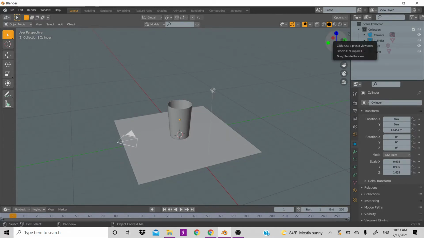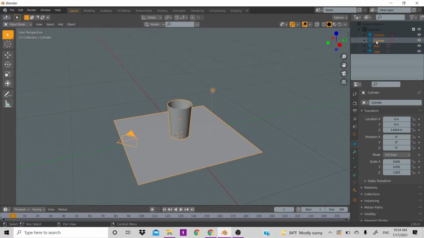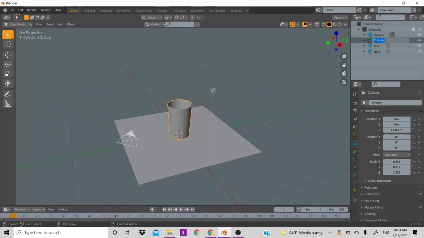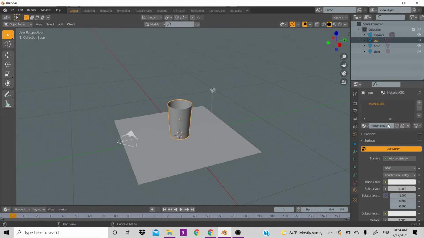Now we want to make this a glass material, but before we do that, we basically just want to name the stuff in our outliner. So plane will be a floor, and then rename this cylinder to cup. Cup. And now we want to go to the materials tab with the cup selected and hit new.